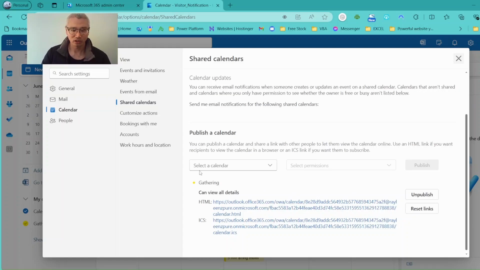After you publish, you can see two options. One is the HTML link and the other one is the ICS link. For me, I want to use the ICS link, then I can copy that. You can share that link with the people who want to subscribe to your calendar. So how can they add it?